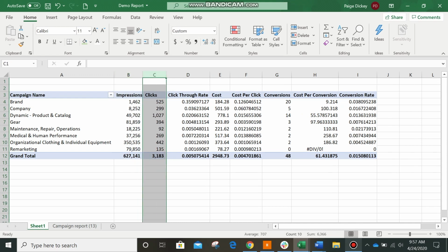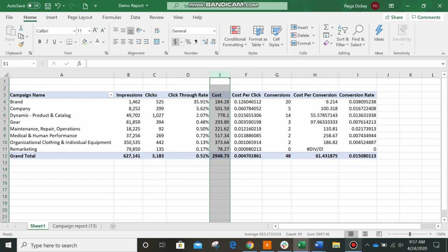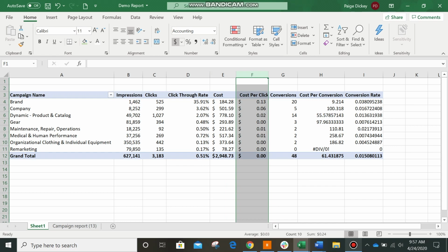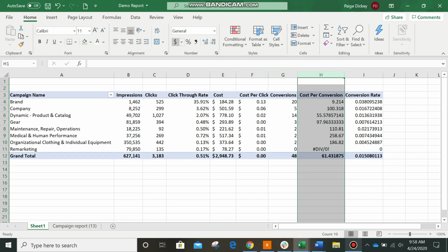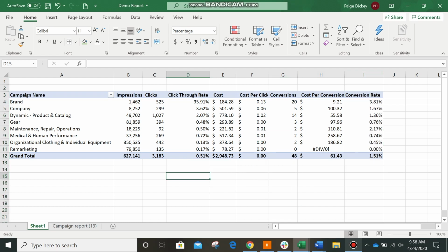Now for click-through rate, this is a percentage, so we'll simply just click the percentage sign. We may want to see the decimals for this one, so we'll add those in for this example. Cost, of course, is a number with a dollar sign. Cost per click is also a monetary amount. Conversions looks good. Cost per conversion again is a dollar amount, and then conversion rate, a percentage, and we want to see some decimals here too. So the pivot table is already looking a lot better.